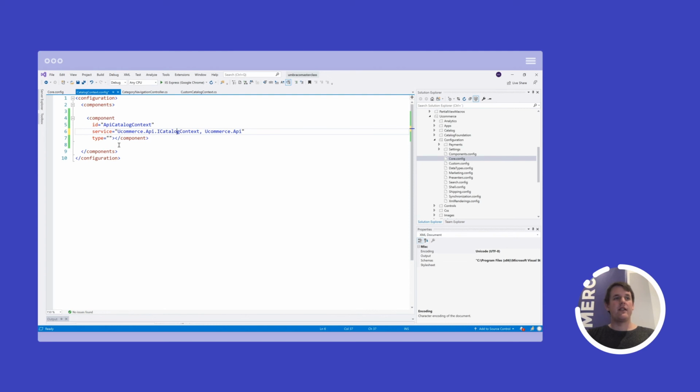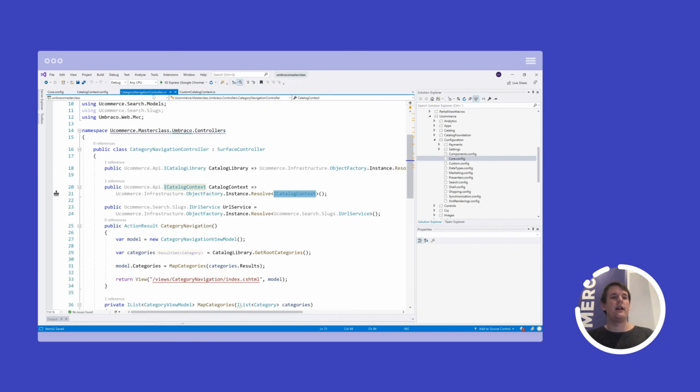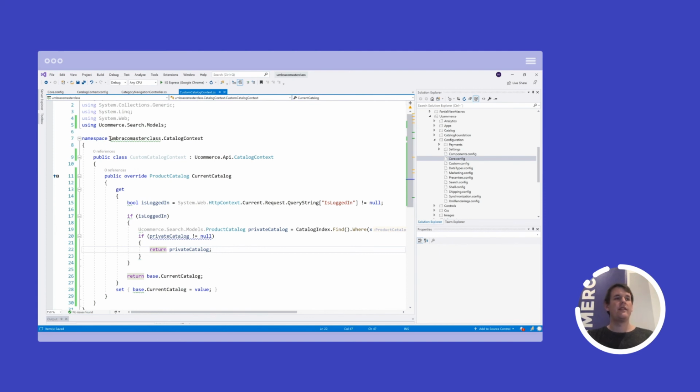So now we have registered what the service is. Now we have to set what the type is, which is the actual implementation of this service we want. So the runtime type that we are injecting, it cannot be an interface on its own, because you cannot create an instance of an interface. It has to be a particular type that is assignable from the service that we're asking for. In this case, we want to register our own catalog context. So we need to grab the namespace.